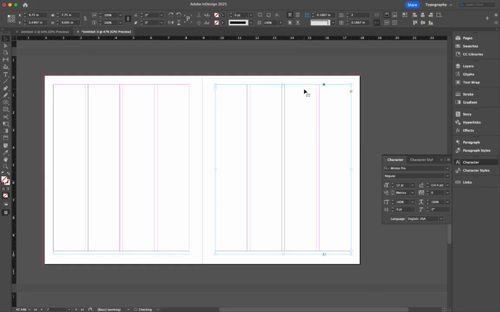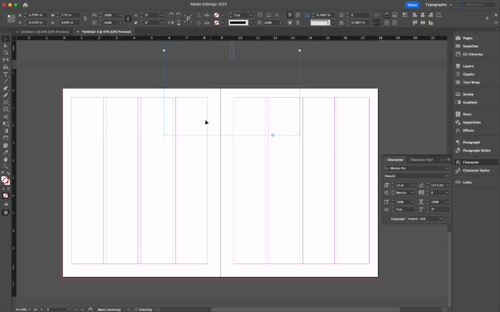I'm holding Option and duplicating, and I'm going to copy and paste it over here. So I'm going to put one over here, and then I'm going to put one over here, lining it up with my grid, of course.